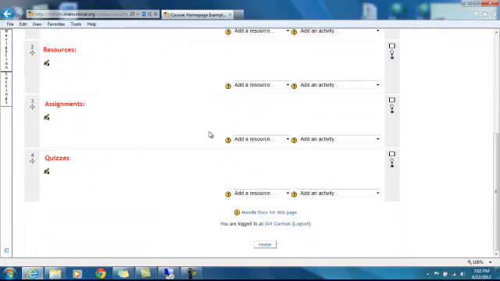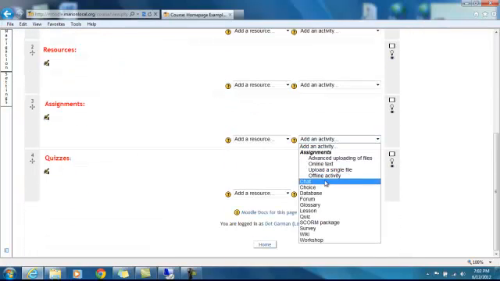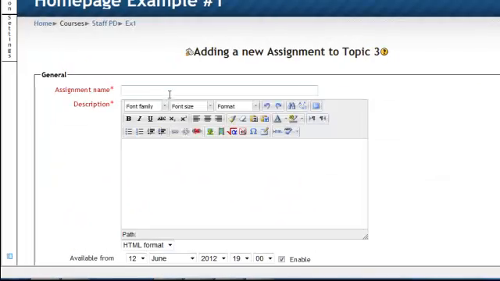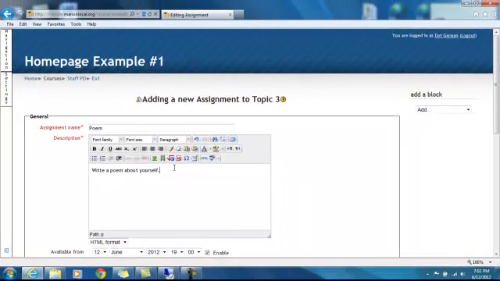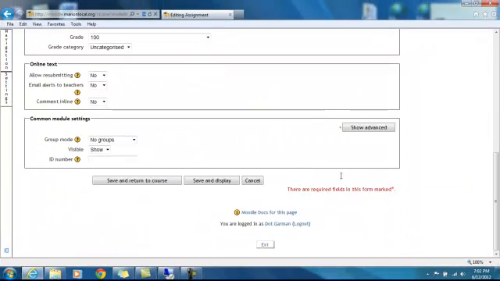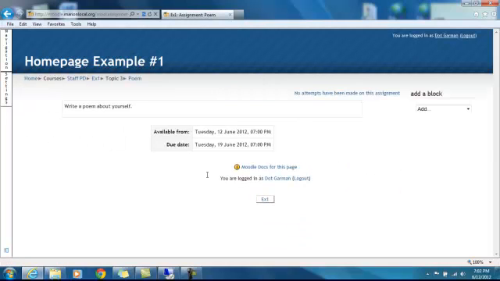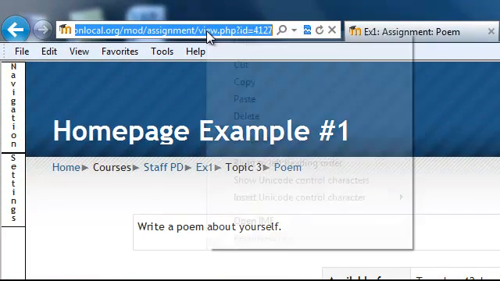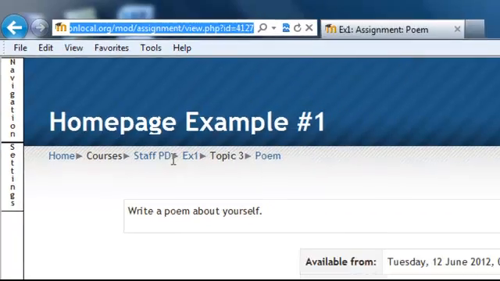Down under assignments, let's say I add an assignment, an online text. Okay, very quick little write a poem about yourself, and I'll save and display that. This is a student assignment. Write a poem about yourself. Not a very good assignment, but I'll highlight the address, right click, copy it.